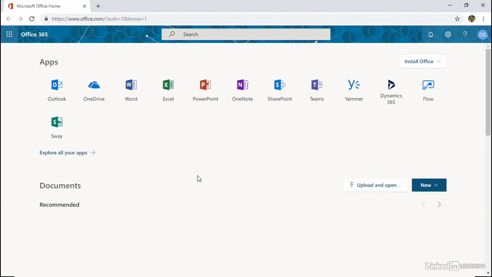OneDrive is Microsoft's file hosting service that allows you to save your documents, spreadsheets, images, videos, and more in the cloud so you can access them from anywhere you have an internet connection. This is similar to other cloud storage tools like Google Drive and Dropbox.